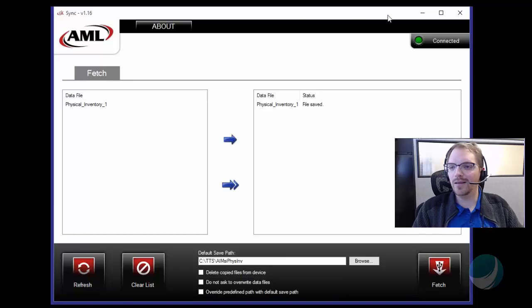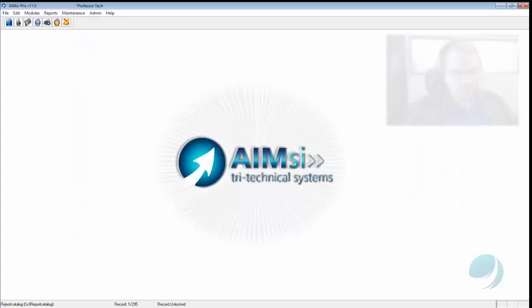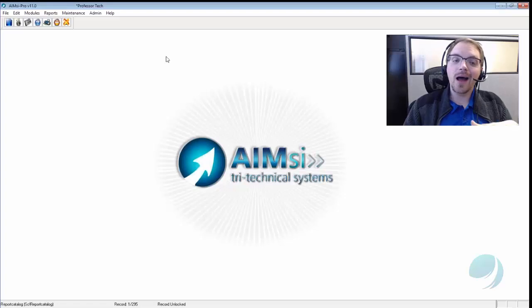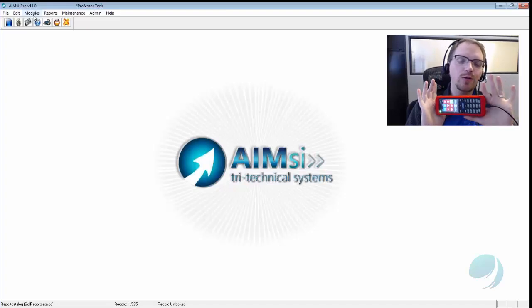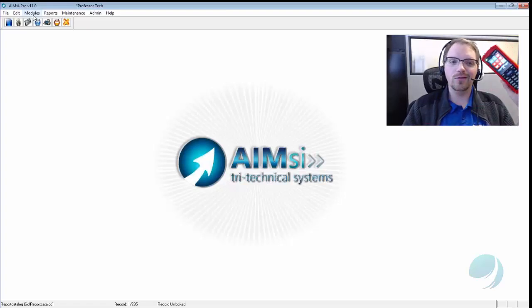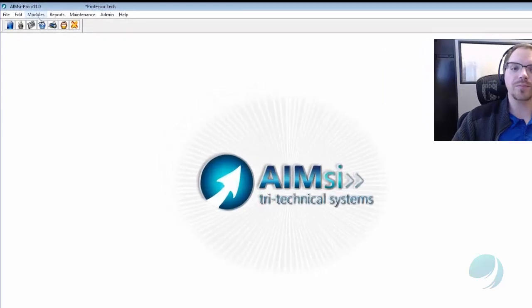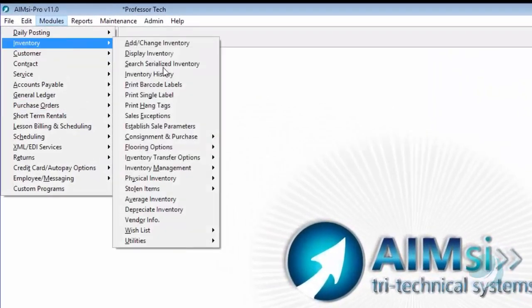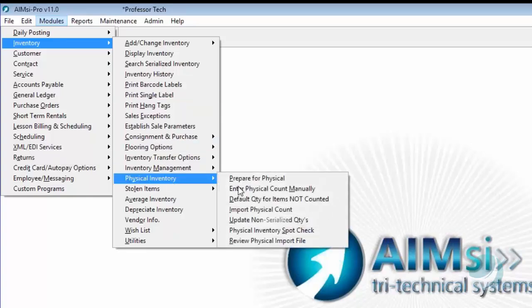So with that in mind, let's go ahead. We've saved the file. Let's now switch back over to our AMSI system. Okay, and now really at this point, if you can confirm that you have counted everything that you need to count, technically at this point you can reopen for business. But what you want to make sure that you do here is go into Modules and Inventory, go down to your Physical Inventory menu, and we're going to go to the Import Physical Count program.